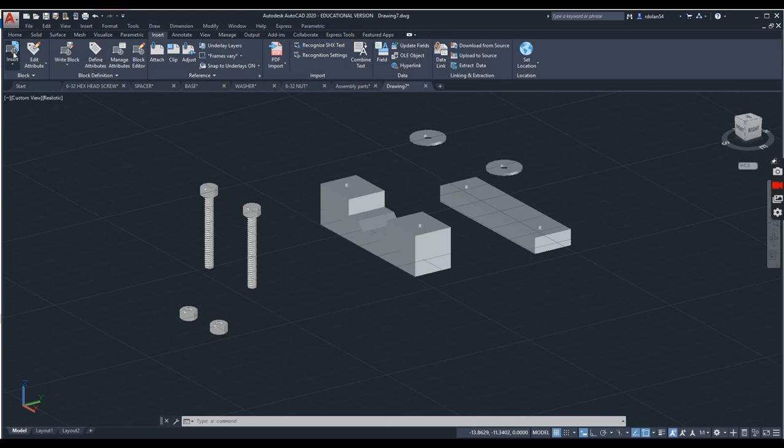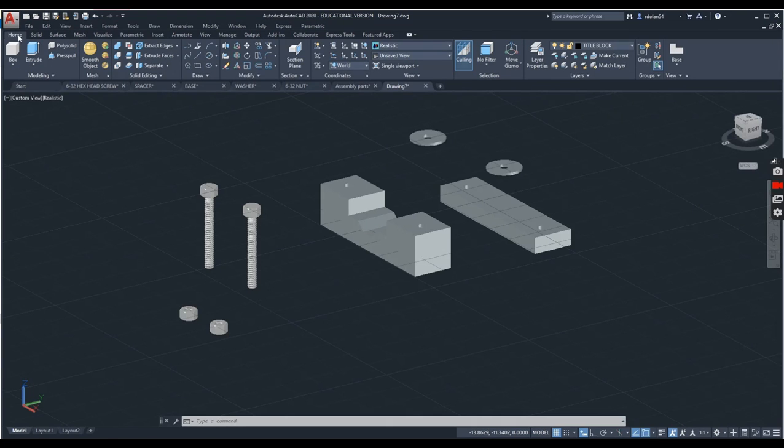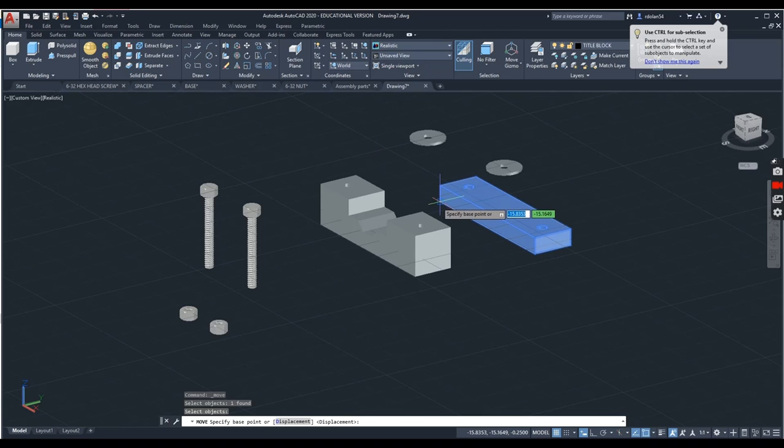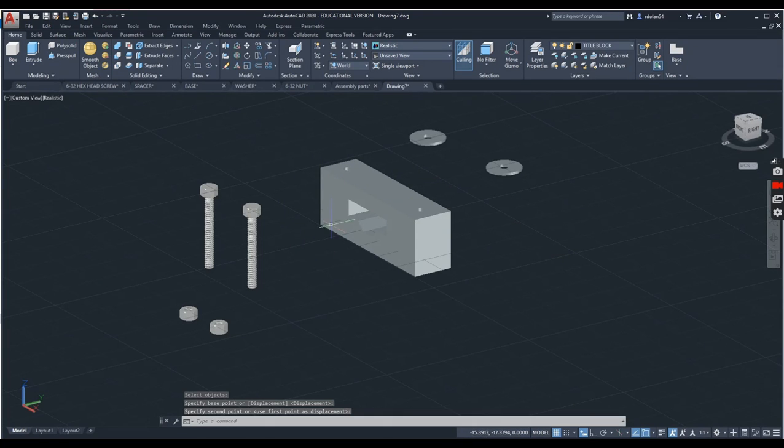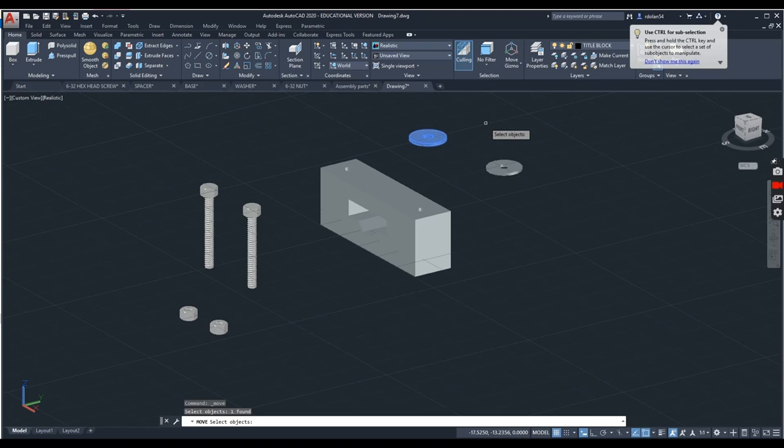Okay, I'm going to go to home first. And I'm going to go to move, and first I'm going to take the spacer and put it on top of the block. I'll take the end point of the spacer right here and move it to the end point of the base right there. Okay, I'm now going to take and move the washer.